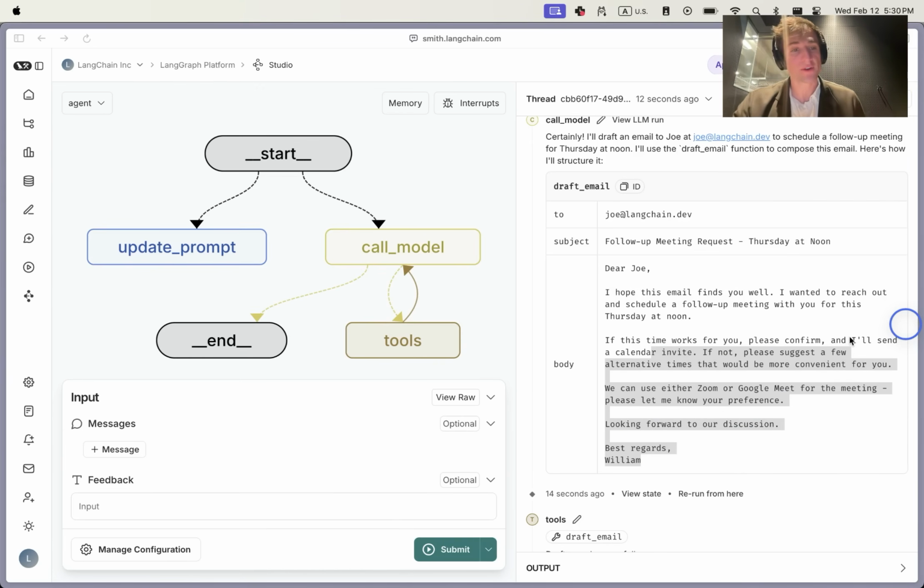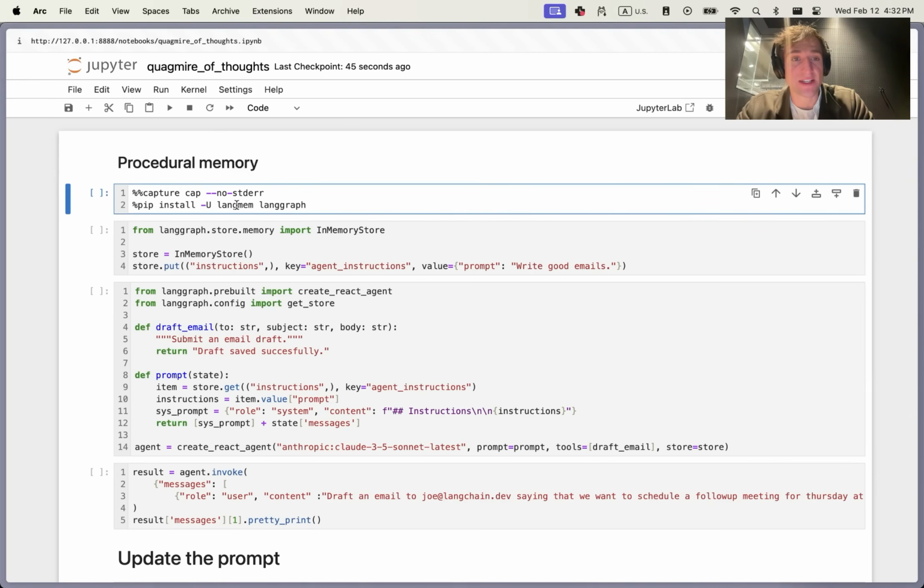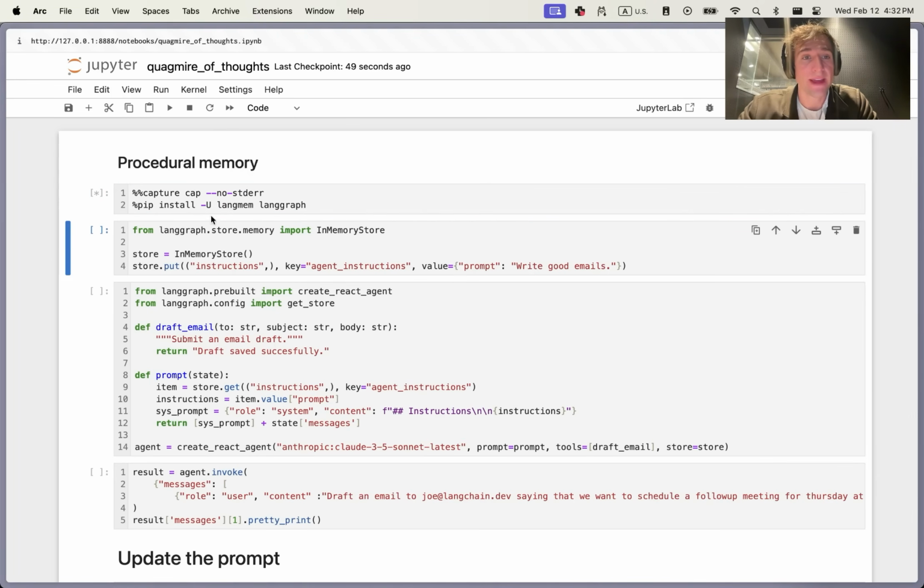Procedural memory is great for learning rules, instructions, and other things that dictate the core behavioral tendencies. Let's build an email assistant agent to demonstrate how procedural memory works. We'll start by installing LangMem and LangGraph, and then set up our initial instructions for the agent. These can be learned over time, as we'll demonstrate later.